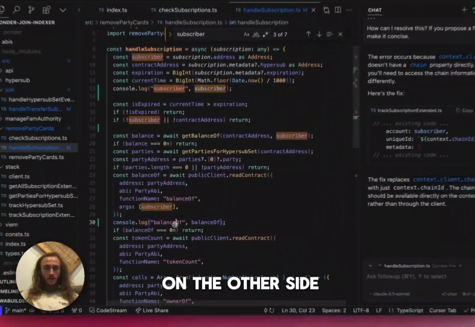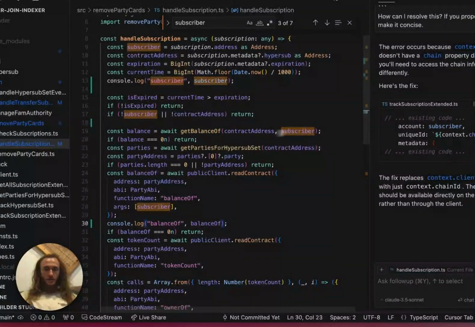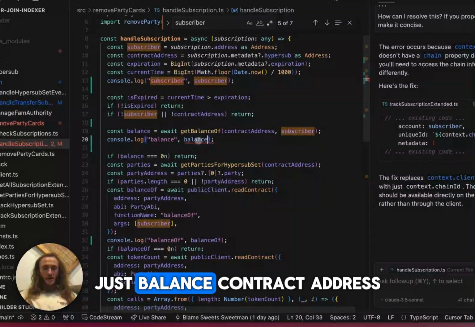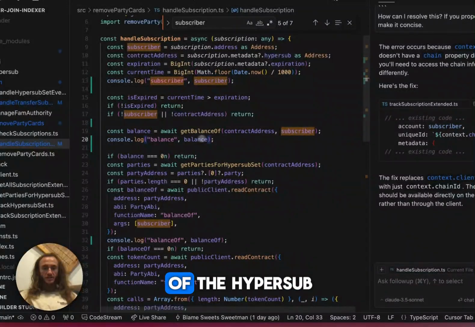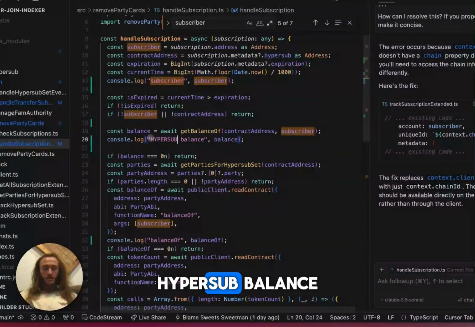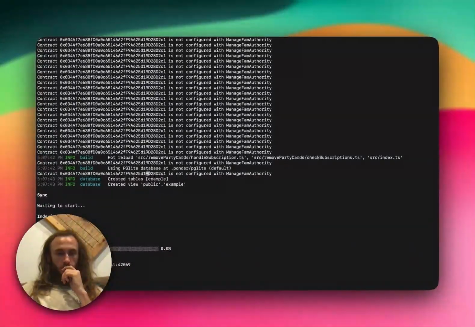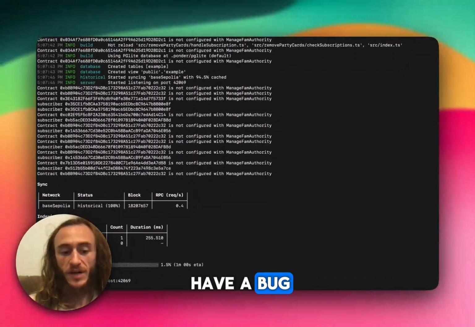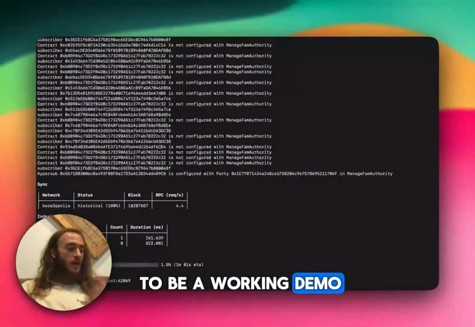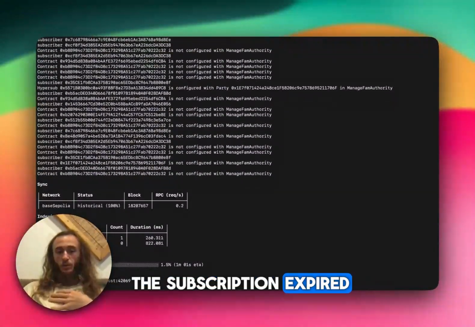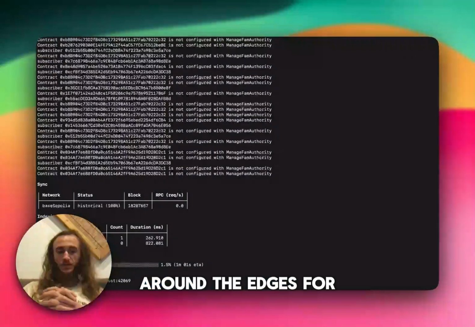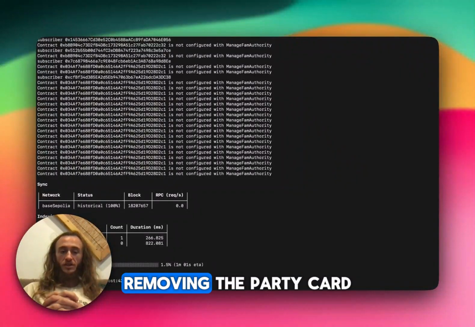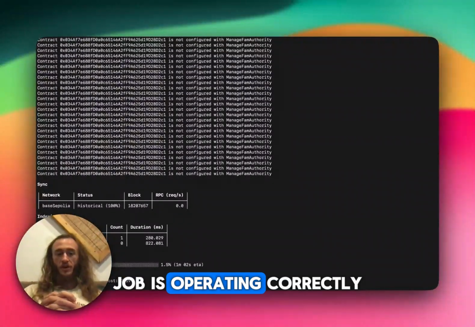Let's add another log on the other side of the subscribers for balance of. Just balance. Contract address is the Hypersub. Hypersub balance. I like Ponder in that it refreshes quickly. So it looks like we have a bug. I was expecting this to be a working demo. Everything worked up and until the subscription expired, which looks like there's still some bugs around the edges for removing the party card and making sure that this cron job is operating correctly.